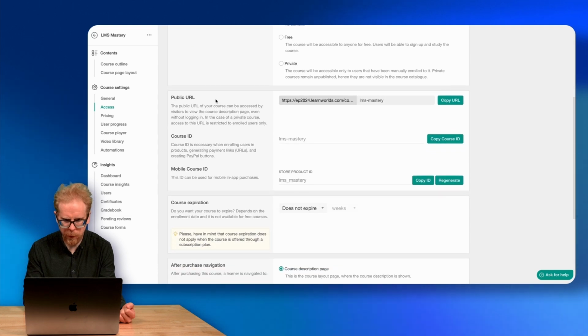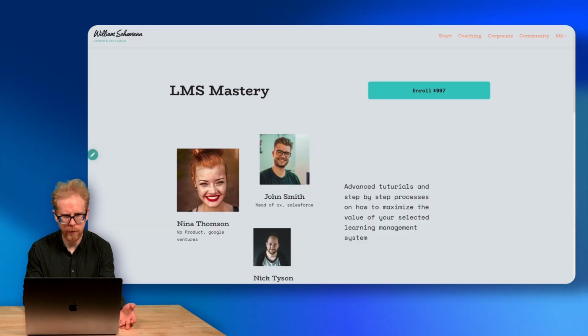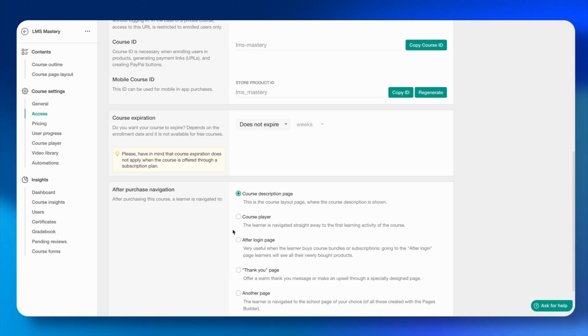Okay. Public URL. So this is the URL for your sales page. That is what I'm looking at right here. Course expiration. So you can decide how long the course is available for.